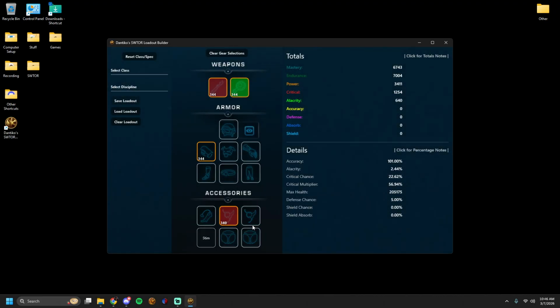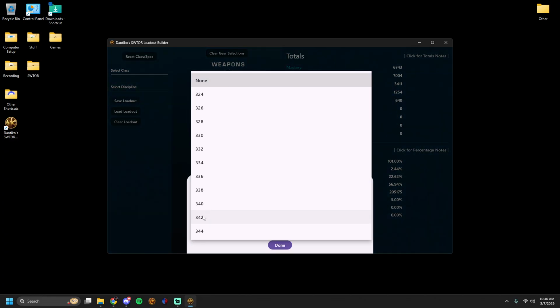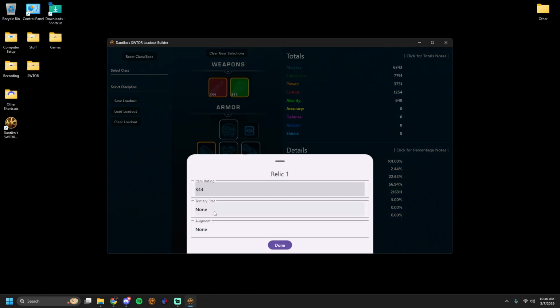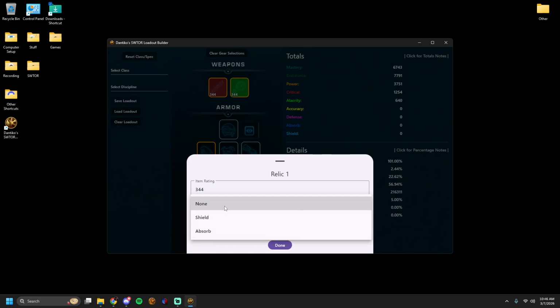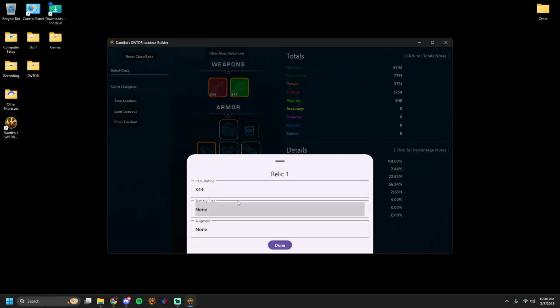Relic slots have an option for tertiary stat after selection here for the item rating, but that's only necessary if you're running a shield matrix or avoidance relic for raw tank stats. There's currently no support for activation relics or any distinction between proc relics, but I'll get to more on that later.